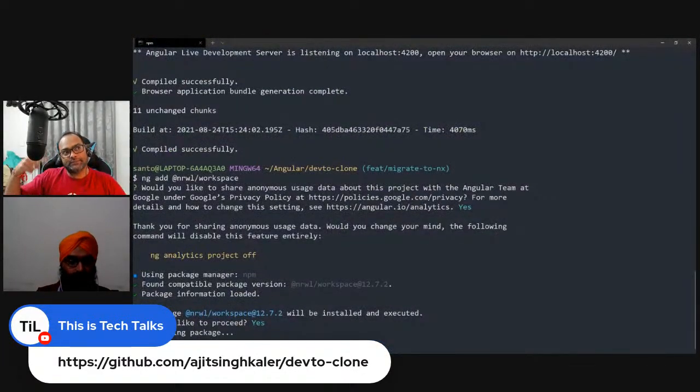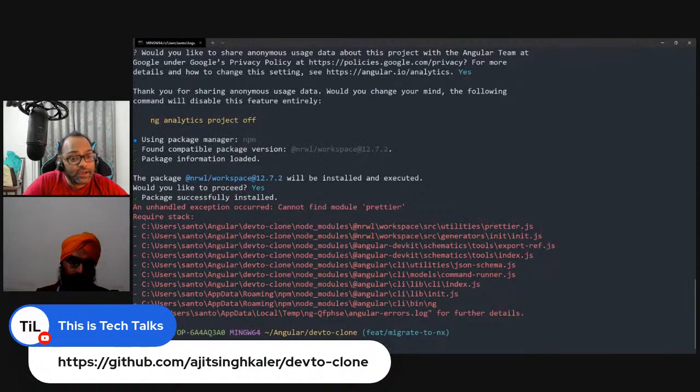Once it is migrated, we'll see the folder structure. It will give you different folders where you can actually write your code. There's a folder called tools where you can create generators and executors. And there is an error: cannot find module prettier.